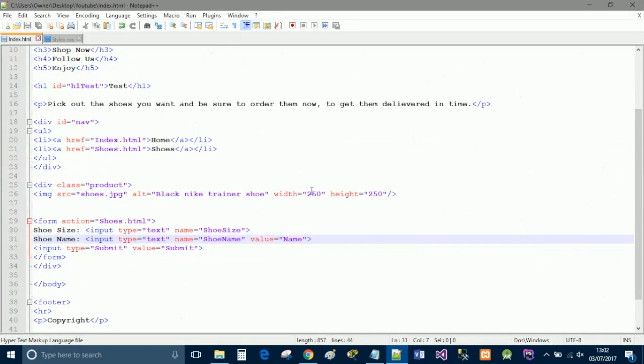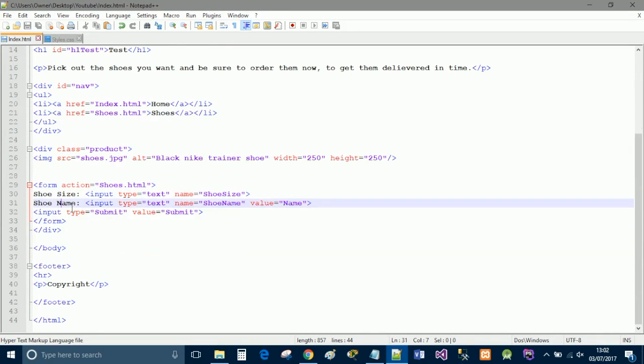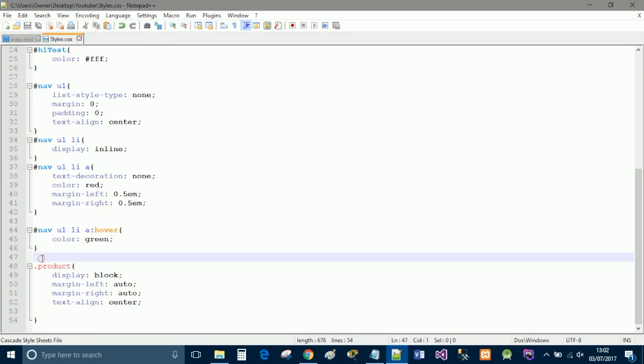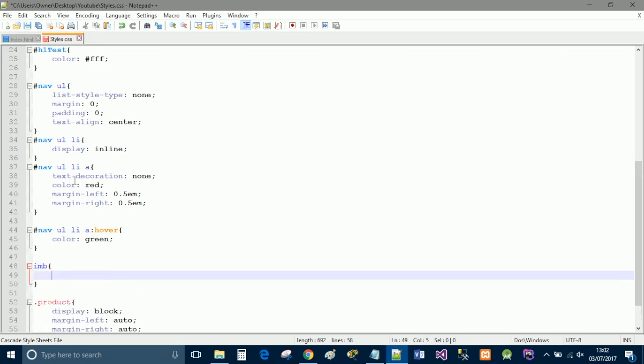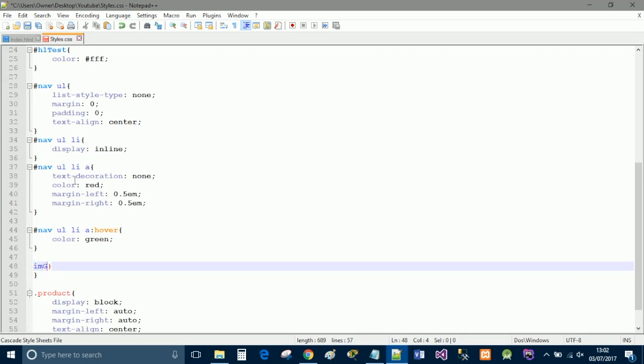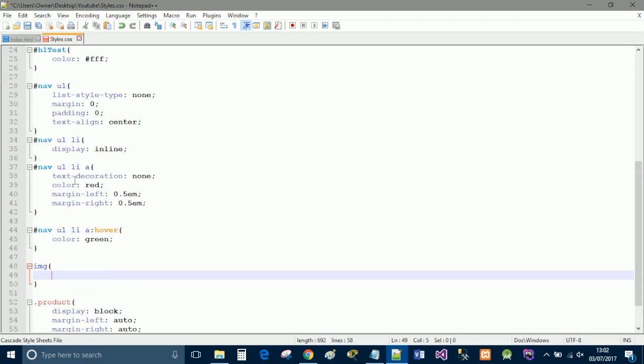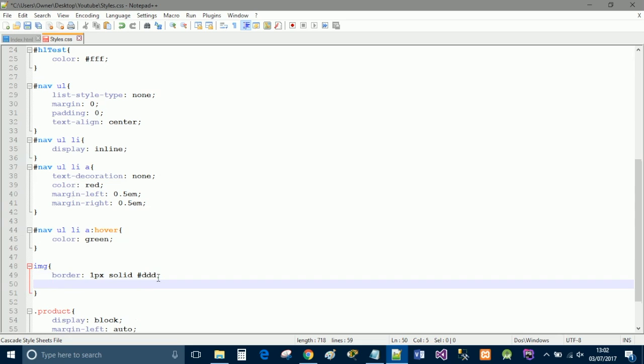So if we want a border around the image here, we'll go back and do it above the product, and we'll do img, and we'll do border as 1 pixel solid. We'll do it as that, which is like a light grey hex code, but you can just do solid grey, solid red, or you can use hex.